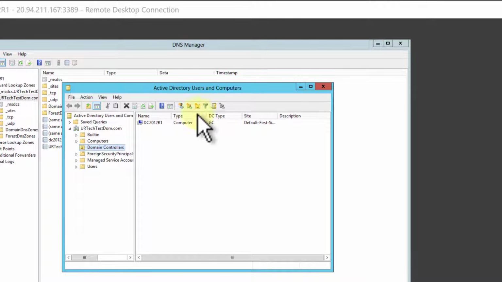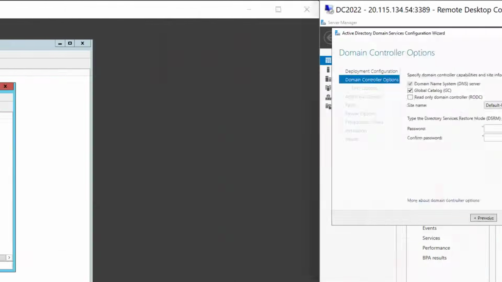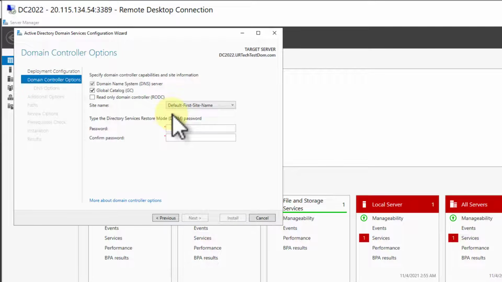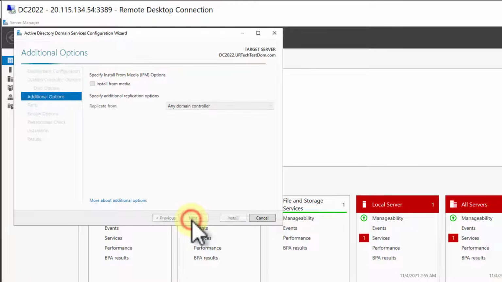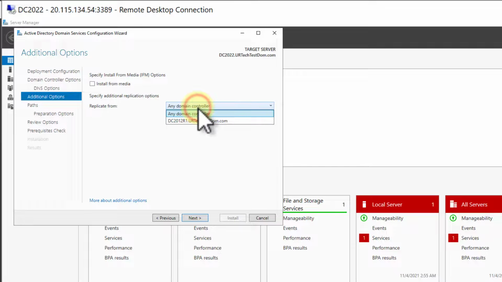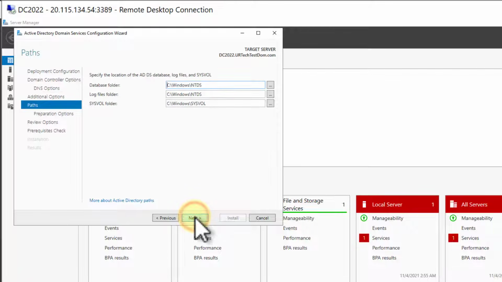And you can see the old server over here is a GC. And now we'll have a second one. This is not a read-only domain controller. You do need to have a password for your Active Directory restore mode, which you'll probably never need. But man, you really want to know what that password is, in case you ever do have to do an Active Directory restore. All right, let's click next. Just ignore that message. And replicate from any domain controller, you know, as in the only one we've got, but that's fine. Any is fine.